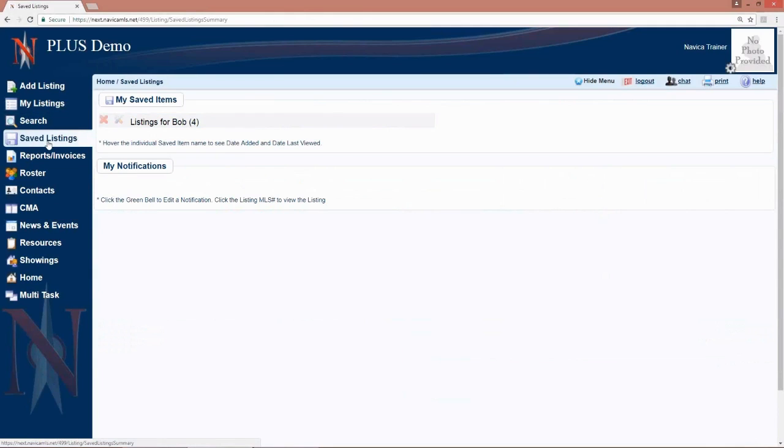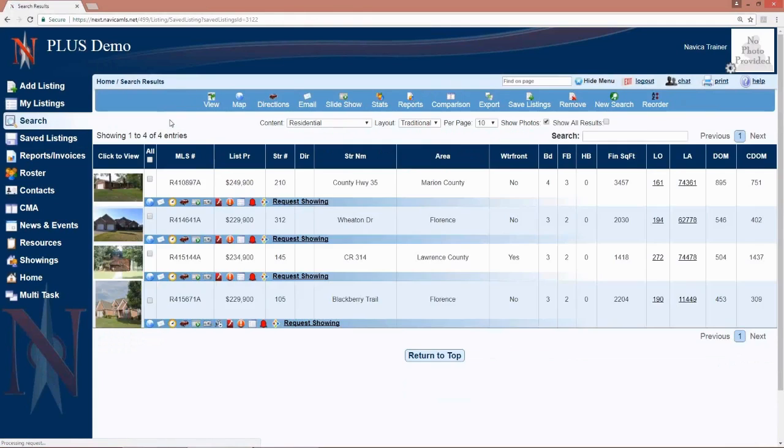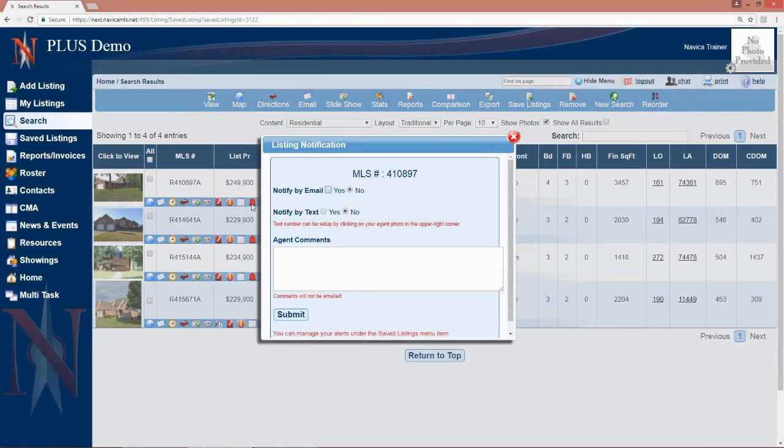Under saved listings on the left-hand menu, we also have My Notifications. I'm just going to pull these listings up. But on every single listing in the system, you're going to have an icon under your listing tools that's called Listing Notifications. It looks like a little bell. And when you click that, you have the ability to turn on notifications for that specific MLS number.